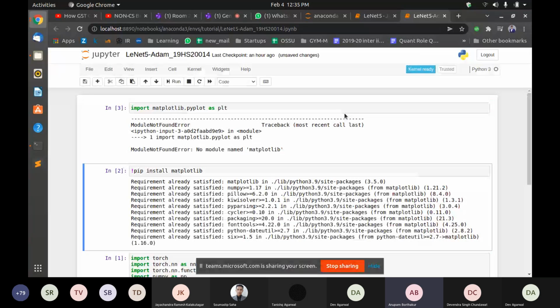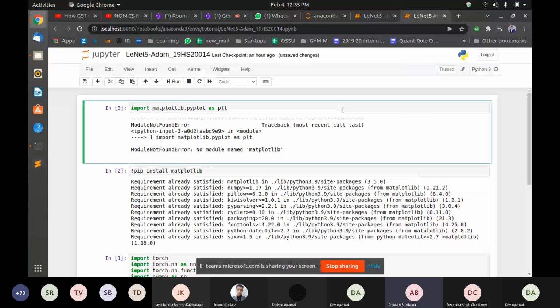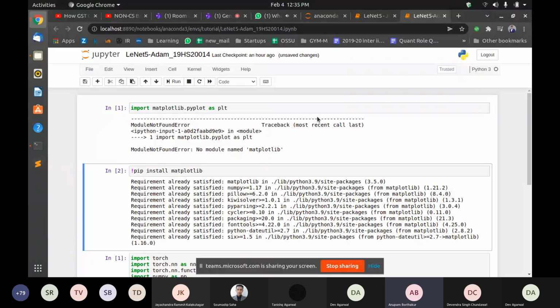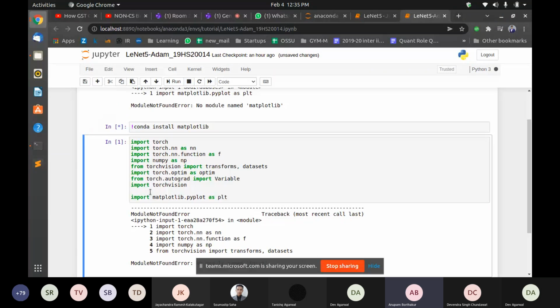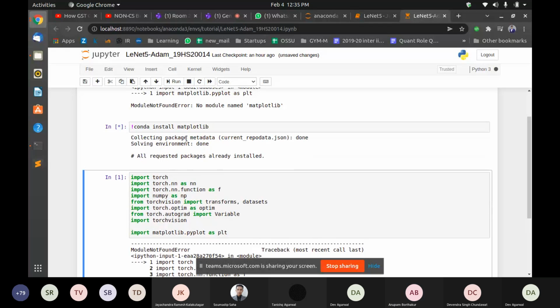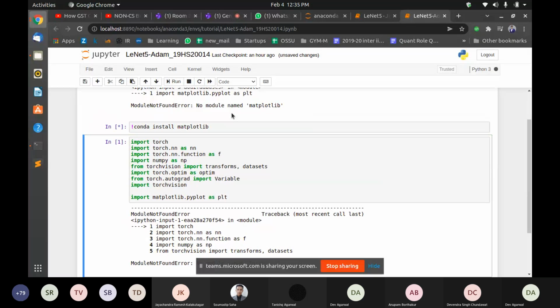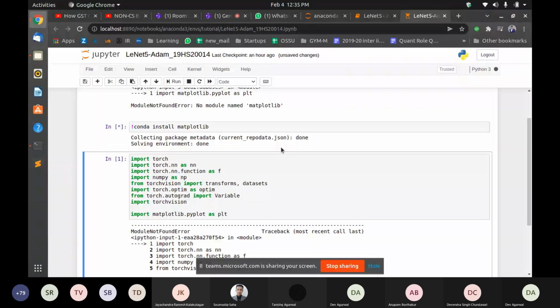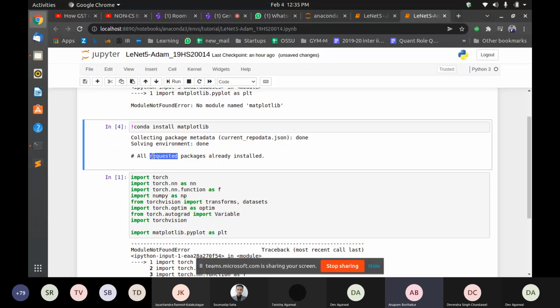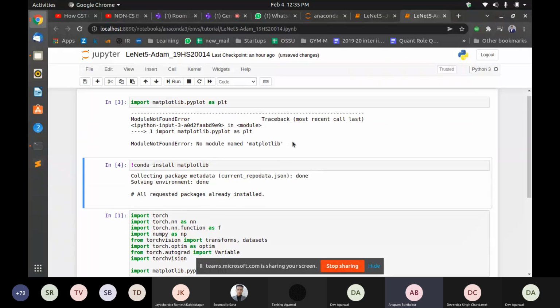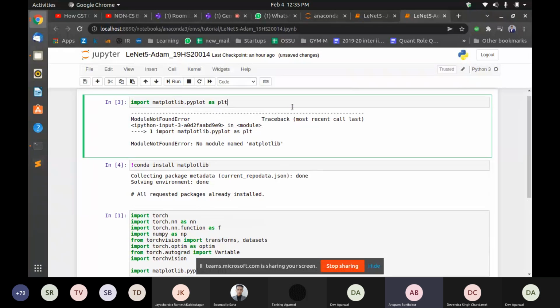The Conda is there, pip is there. Sometimes it might happen that you have to use Conda install. It might, but not sure. Do one thing, use conda install matplotlib. All requirements packages are already installed. Now run this. Yes, sir, I ran it. Run it once.